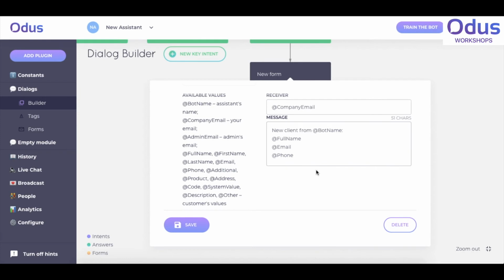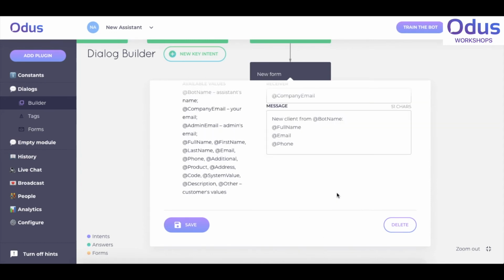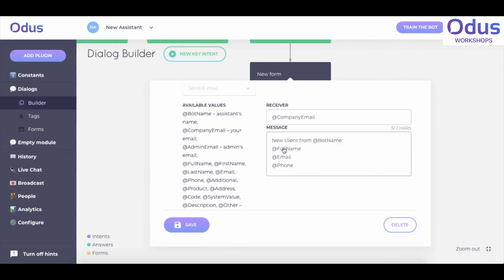On the left side, you need to fill in the message here using the variables from the left side. The variables from the left side come from the questions that you ask user here. Please pay attention that these variables can be used only for this message to integrate your form with an email. Exactly this message will be sent to an email you will type in here or to your company's email after your user completes the form.